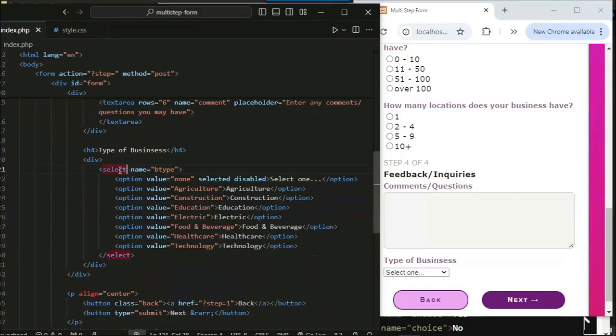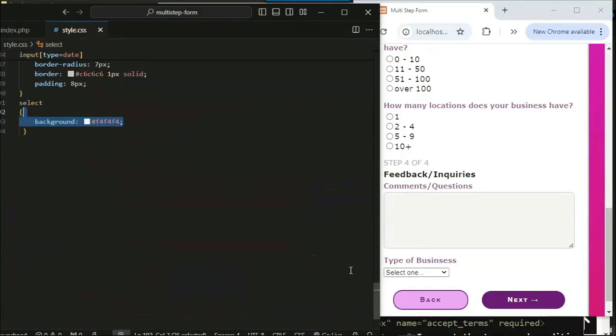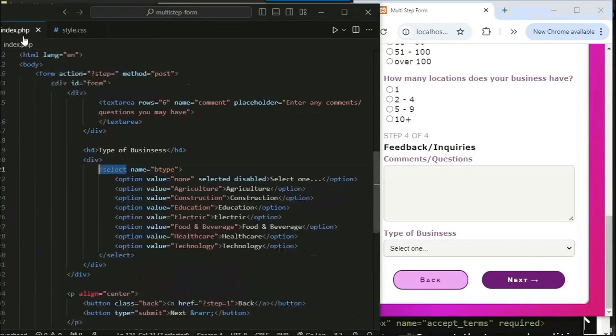Now I'm going to style this select tag. So let's go over here so we can style the select tag. Alright, so give it a background that's kind of gray, border, and a width of 100%, and some padding, and that should be it. Alright, so now we see this right here. Alright, let's go back to the HTML.